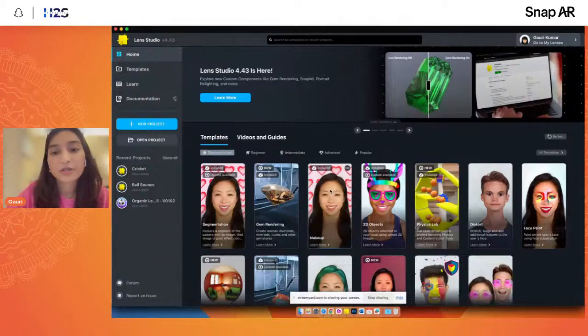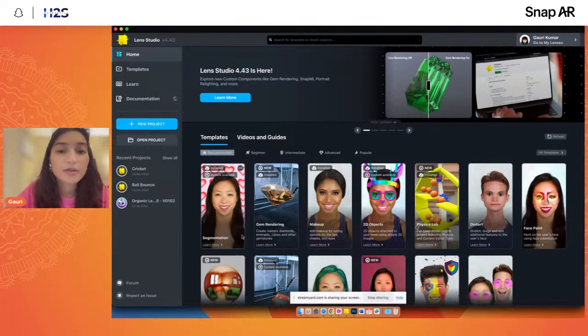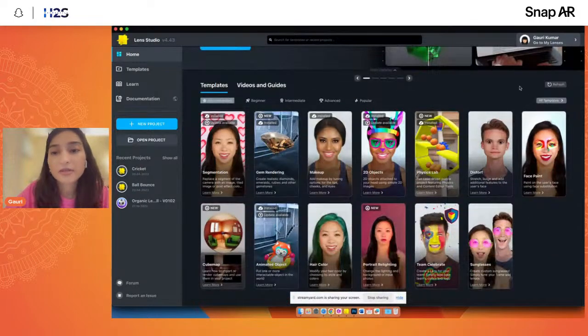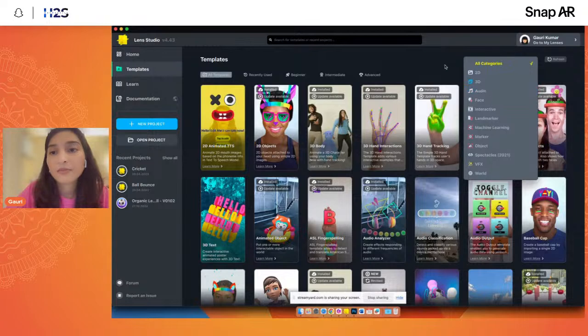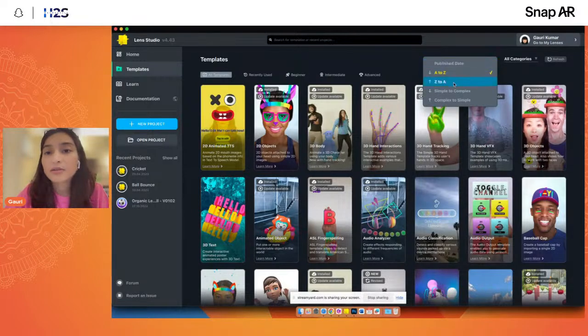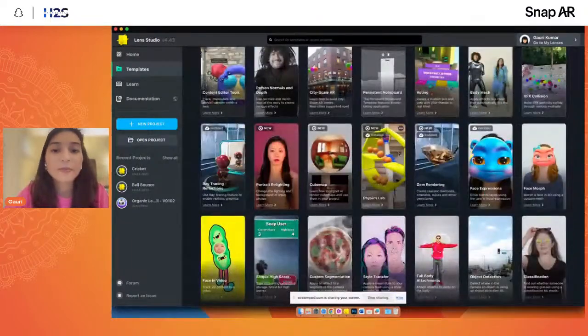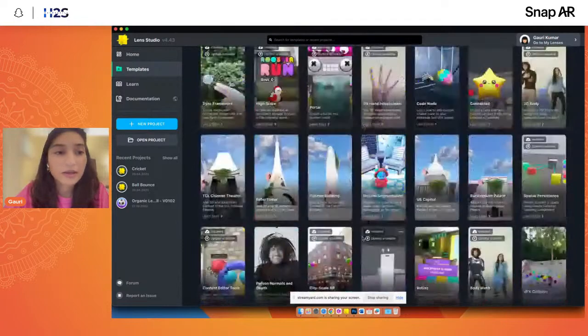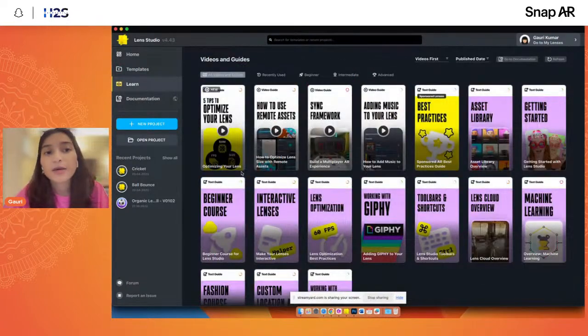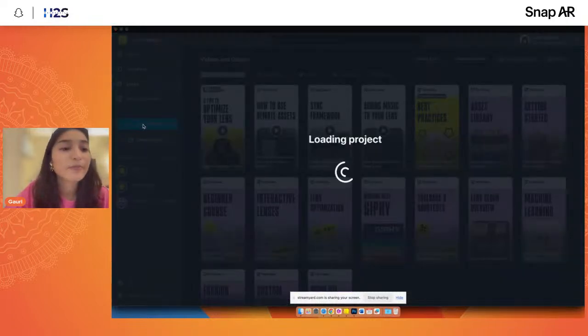So this is what your Lens Studio should look like. These are all the templates that are available. You can categorize them according to whether your project is specific to any one of these. You can also sort from complex to simple templates and just experiment and see what you want to create. You've also got a learn section where there are loads of videos and guides that you can click on and view in case you're getting stuck anywhere. Okay, so I'm going to get started and click new project over here.